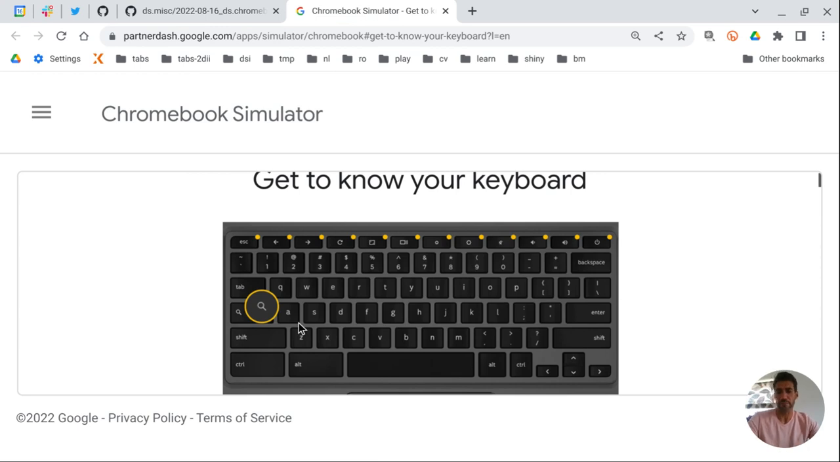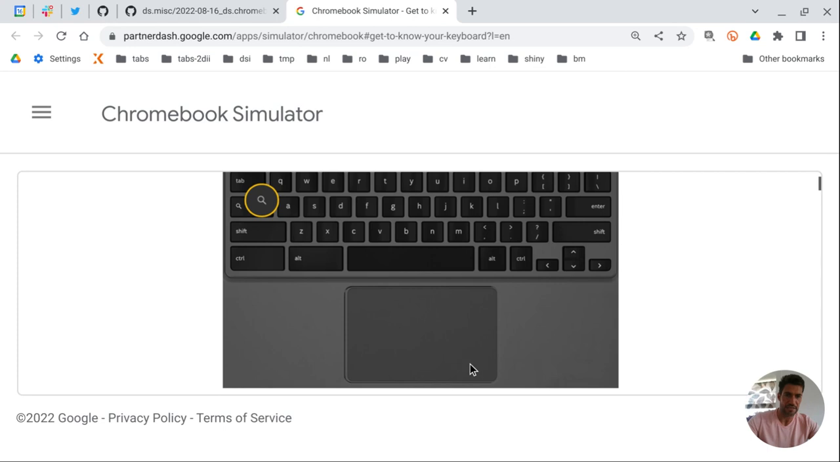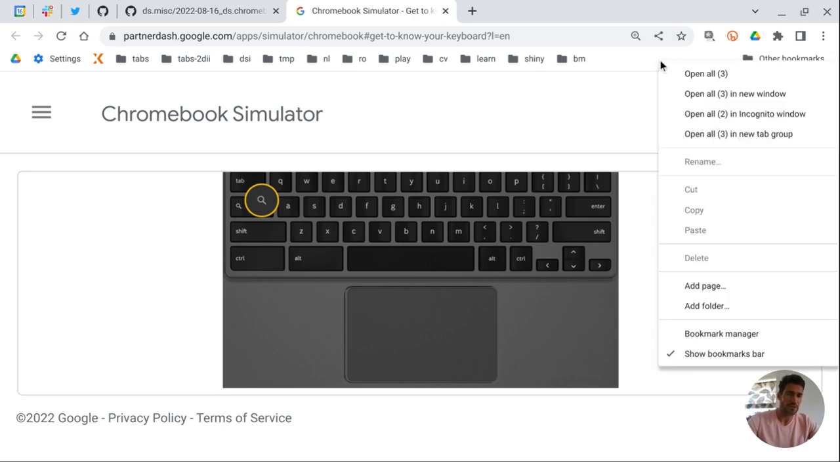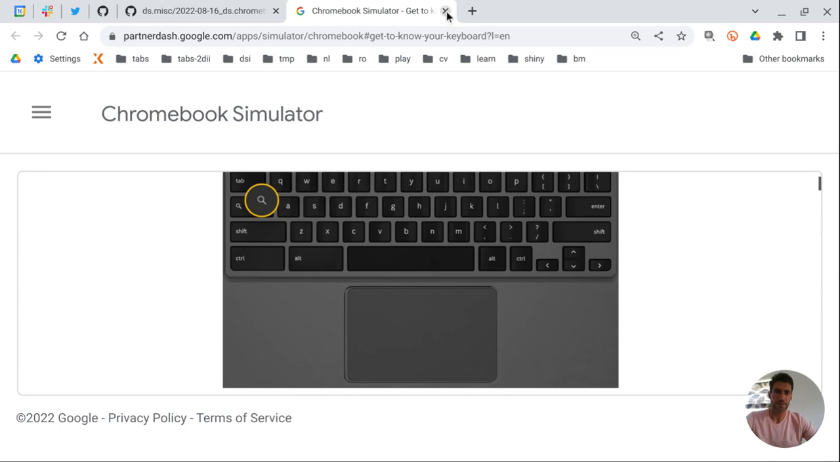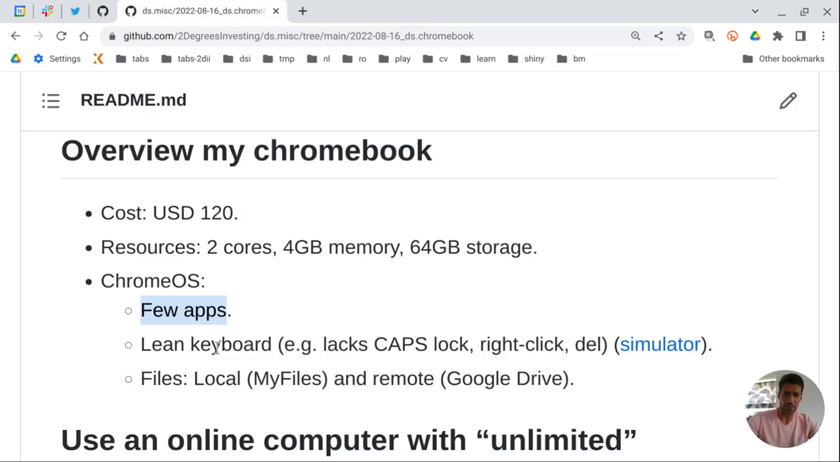for example, to lock caps, you do Alt and that key, or to do delete, you don't have a delete key. As you can see, you have to press Alt and backspace. And what else? You don't have a right click. So if you click here, nothing happens. What you have to do is Alt and click, or with two fingers a tap. So that is maybe similar to what Mac users are used to. It took me a little bit to get used to that, but it's fine. I'm very happy with this very simple keyboard.